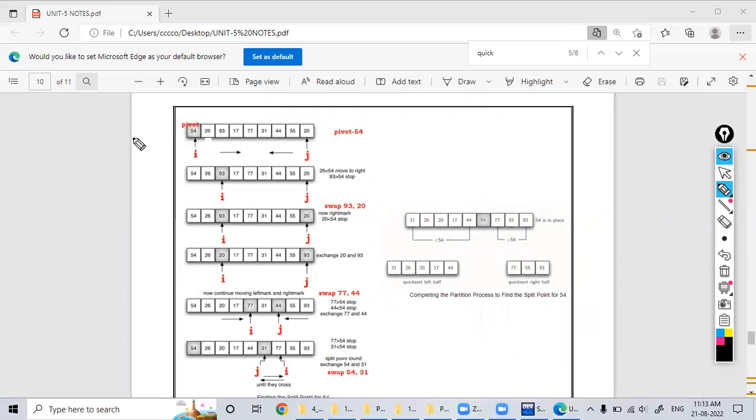These are the given input, which is not in sorted order. Then I'm selecting the first element, 54, as the pivot element, and I points to the 0th location: 0, 1, 2, 3, 4, 5, 6, 7, 8. So j points to the last location value. I have to increase I if array of I is less than or equal to the pivot. 54 is less than or equal to 54, so I am moving I from here to here.